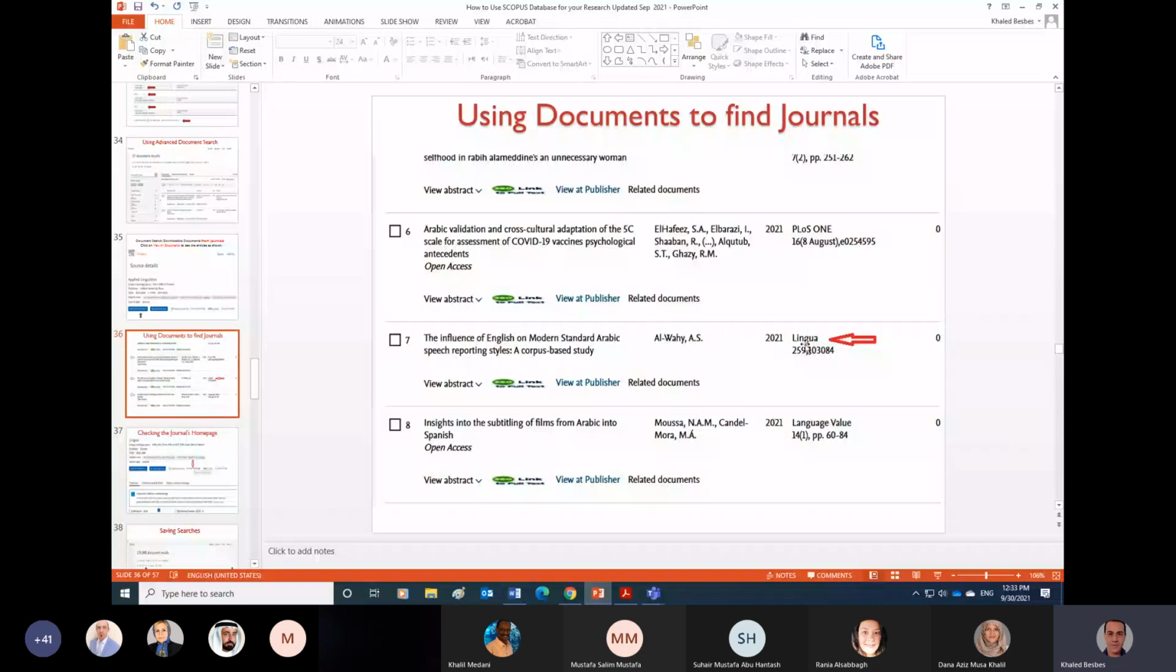This is the journal. Click on the journal and then click on its homepage. So again, this is added to our search for journals. Since we are looking for journals, you can either use that option, subject category, subject area, title, or also you can, through document results, find journals.